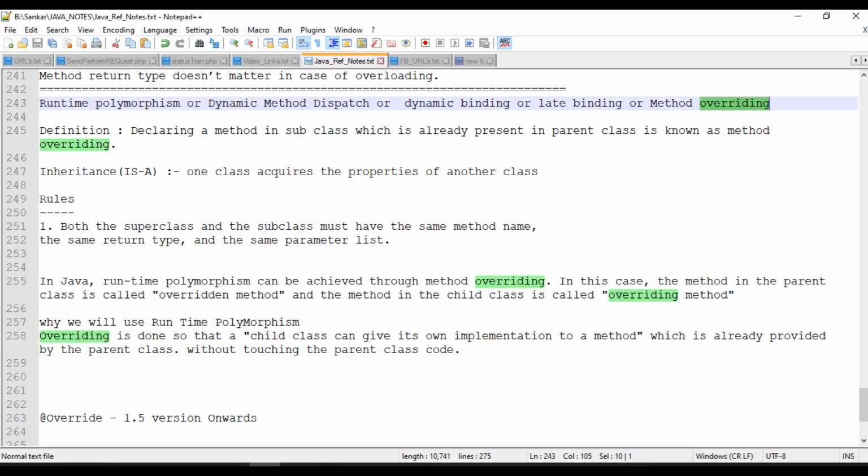Method overriding means declaring a method in a subclass which is already present in the parent class. In the definition we heard some terminology, that is subclass and parent class. Here we need to understand one more concept, that is inheritance, which means a parent-child relationship or is-a relationship. One class acquires the properties of another class, then we say that is inheritance. The child class acquires the properties of the parent class.